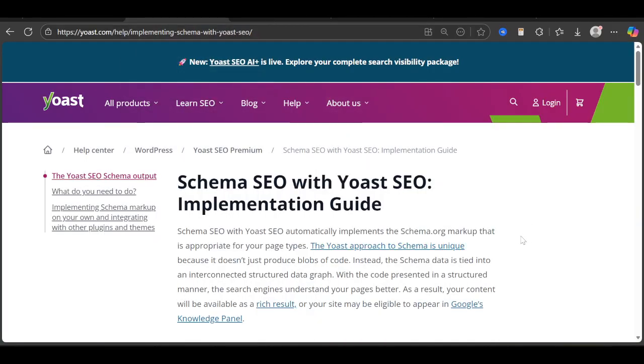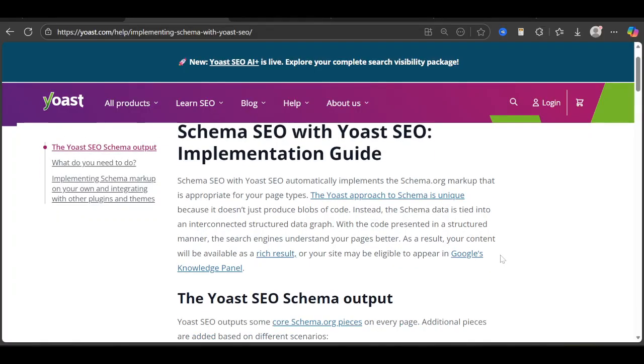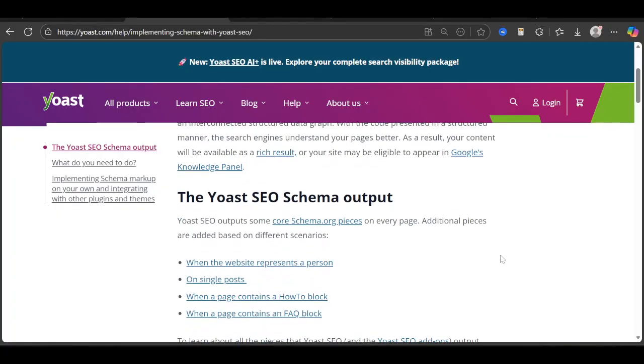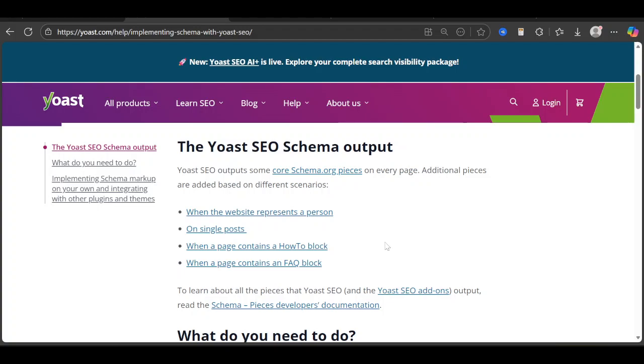So the Yoast SEO schema automatically implements the schema.org markup, so it's appropriate for your page types. So this is a unique schema. It doesn't produce blobs of code and it's actually tailored to your liking. So the output is the core schema pieces on every page, wherein additional pieces are added based on different scenarios, such as when a website represents a person, on a single post, when a page contains a how-to block, and if a page contains an FAQ block.